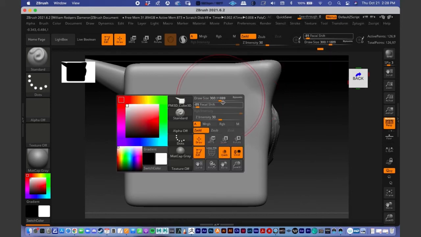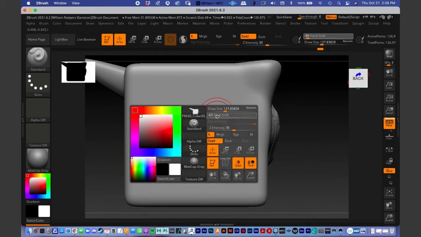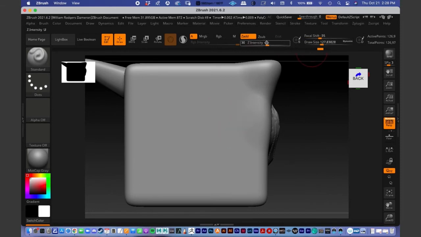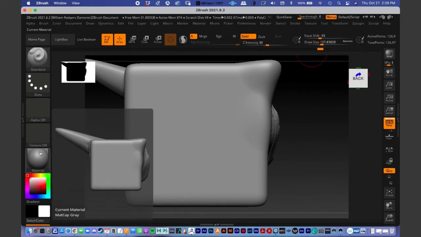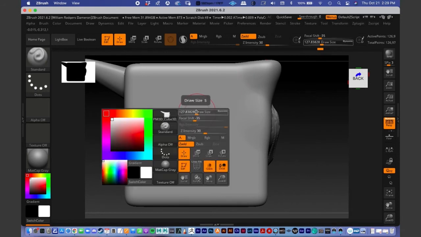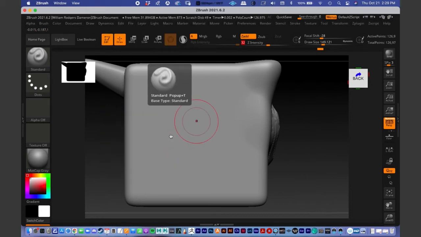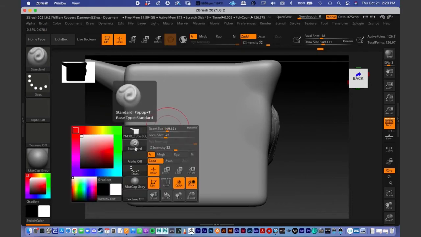Apologies that I forgot to mention that earlier. It went off to the side of my screen there. So that's right next to the Z add, Z subtract, and Z intensity here. But all these parameters, right here and here, you can get to just by pressing and holding down your space bar. I use this constantly when I'm working. So you have the draw size right there, the focal shift right there, the Z intensity right there, Z add, Z subtract, edit mode. You can choose your brushes right here, your brush stroke right there, and then what kind of material you're using.